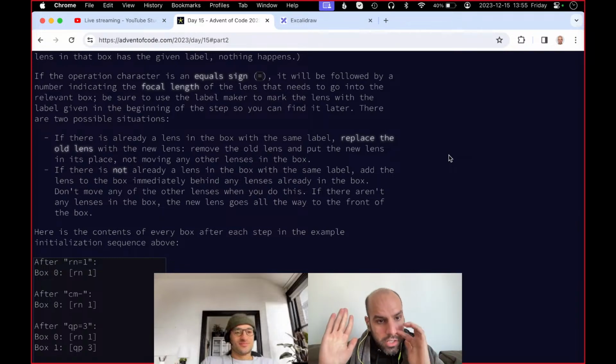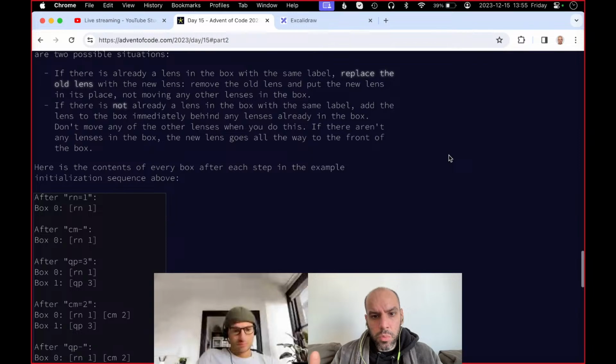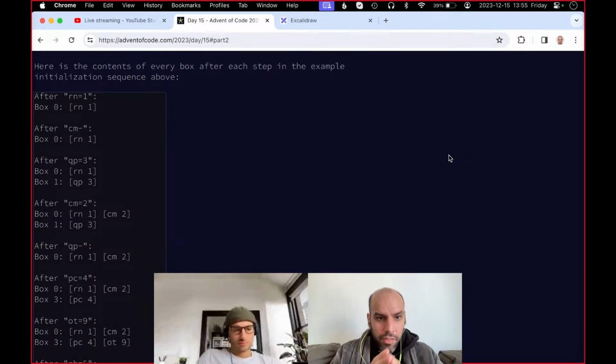Okay, if there is not already a lens in the box with the same label, add the lens to the box immediately behind any lenses already in the box. Don't move any of the other lenses when you do this. So it's like a stack. If there aren't any lenses in the box, the new lens goes all the way to the front of the box. Here is the contents of every box after each step in the example initialization sequence above.